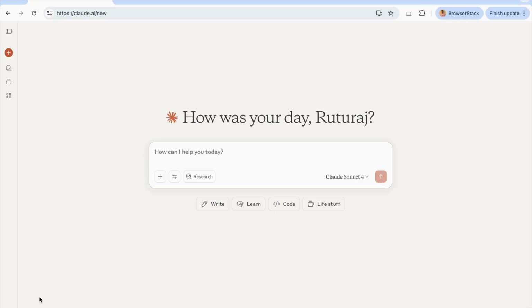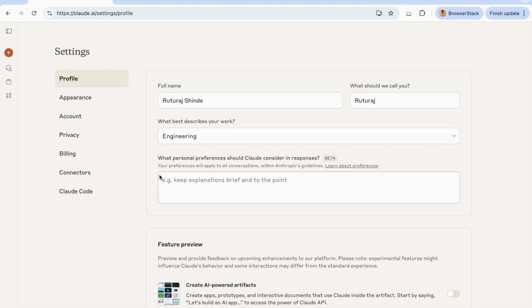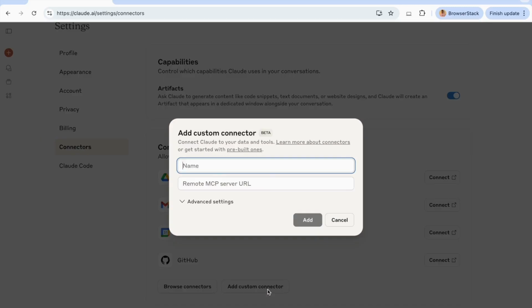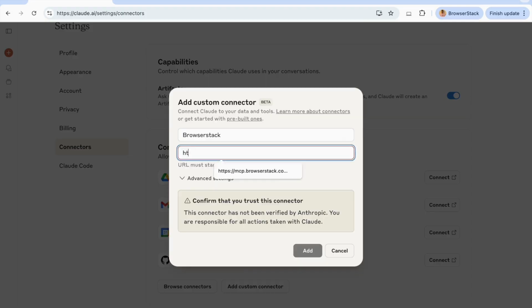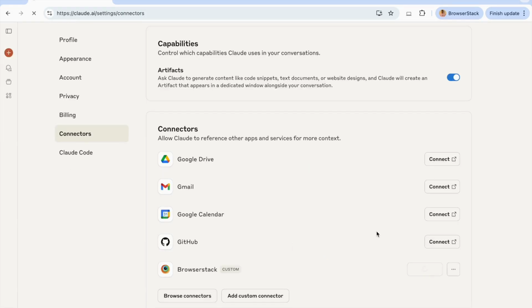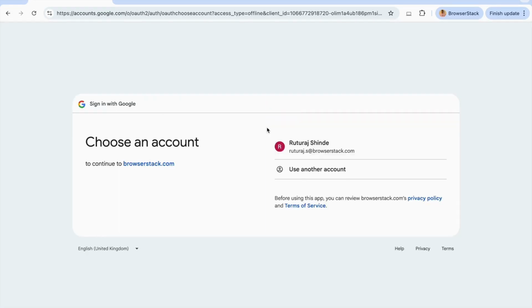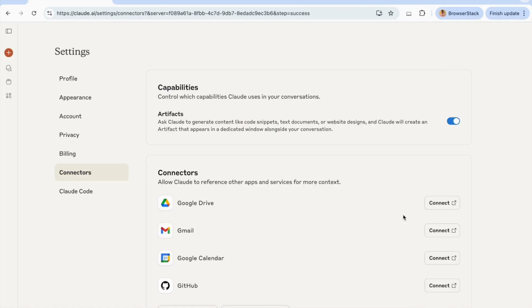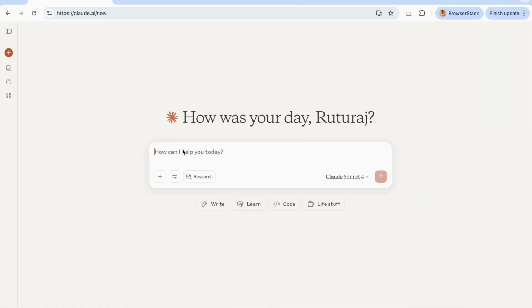Let me show you how you can do the same thing directly from a web AI agent like Claude. Here I will connect the BrowserStack Remote MCP Server. We will start with giving the MCP connection name of our choice, then pass the server URL. Just another moment before the connection is successful. After successful connection, let's try out one of the BrowserStack tools.